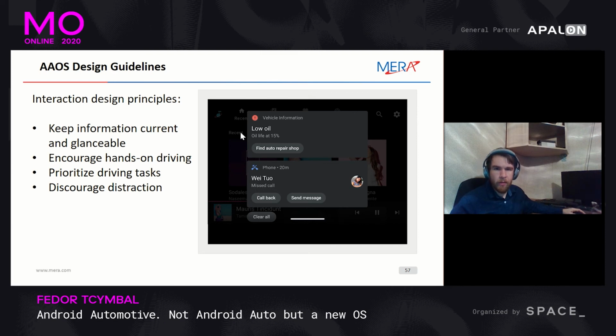You need to encourage hands-on driving. So the user should not take his hands off the steering wheel. This mostly means using voice commands and Google Assistant. I don't know what percentage of developers use voice commands in their apps right now, but on automotive, in a car, this is a priority. So there is some mechanism which helps with that, but you need to keep this in mind when you develop. You must have voice commands, or the user will basically crash a car when he's trying to navigate through your menu with a finger.